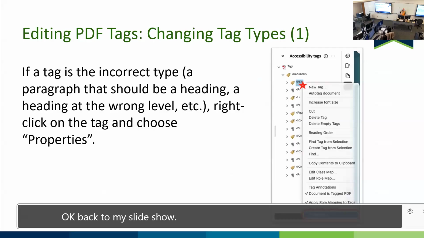Changing tag types. This happens a lot. I see incorrect tag types coming up a lot in documents that come from Canva. Canva, as many of you know, is a very slick looking, very easy to use online web app that allows you to do desktop publishing, graphic design type of stuff.